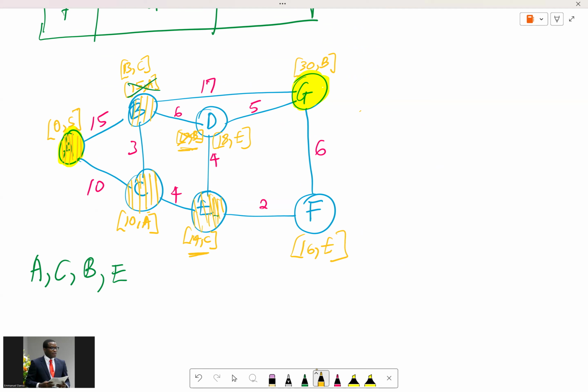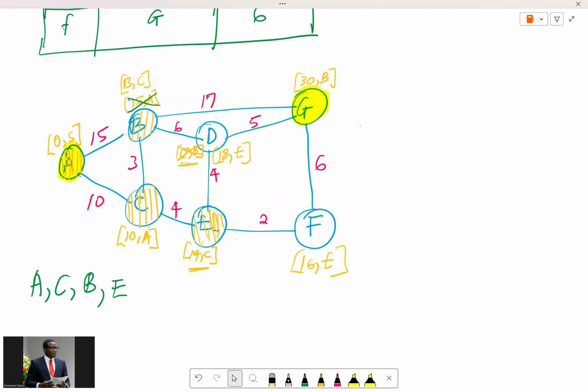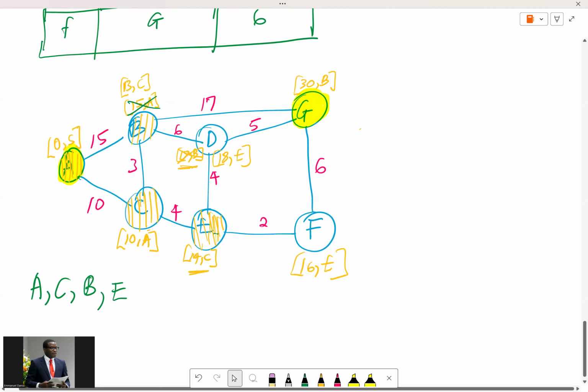So where else can you reach? Of course, G had been reached before also, so we also want to check that out. From D to G, the distance is 5, but from the source to there, it's 18 so far. So 18 plus 5 is 23. You see 23 is smaller than 30, so you cross this out. You now have 23 kilometers coming from D. So what else can you do? You've reached here already.